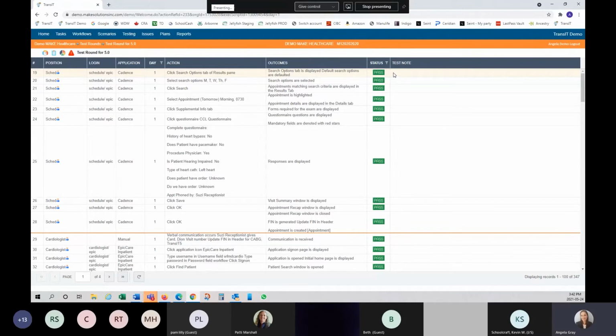But if you want to pass multiple steps in a row, you would do the same as I've shown everywhere else. You select the first step that you want to execute on, hold down shift, select the last one that you want to execute on, and then right click. That's where you get the list of options: you can pass, skip, flag, issue, test notes. So if I want to pass all of these steps, I can just select pass.